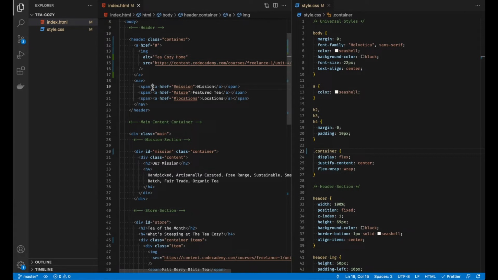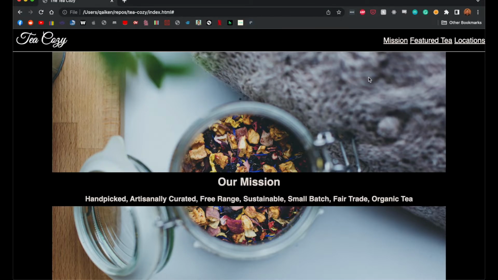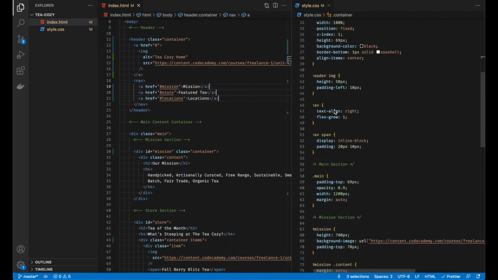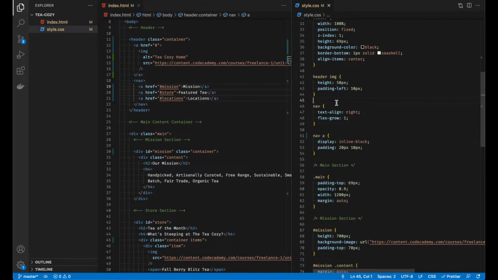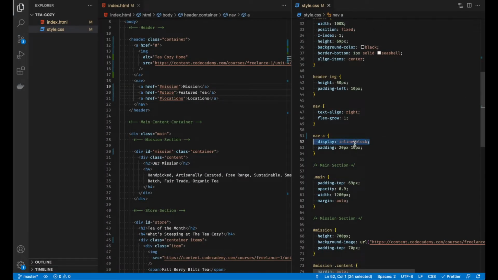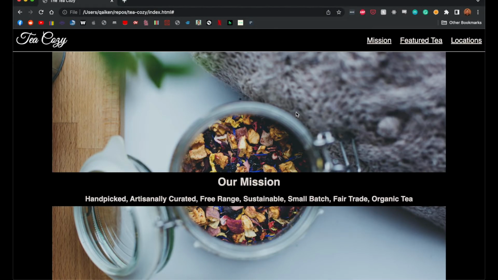Next, we see a nav, and we see some anchor links that are wrapped in spans. I don't think these spans are really necessary. I don't think they're really doing anything. Spans are inline elements, so are A tags, so we can just remove those. We see a little bit of styling mess up, but we can change that to an A tag, and there we go. We also don't need this display inline block because A tags are inherently displayed inline, so we can remove that as well.